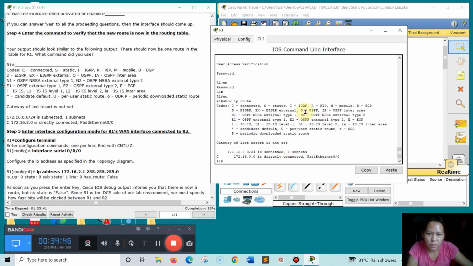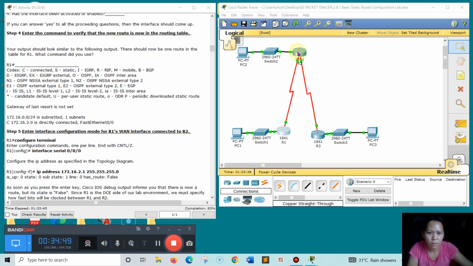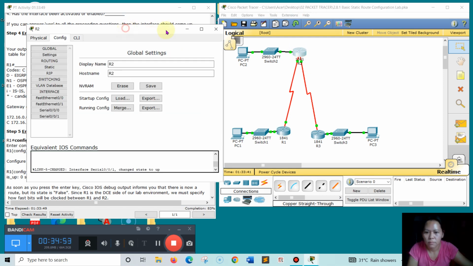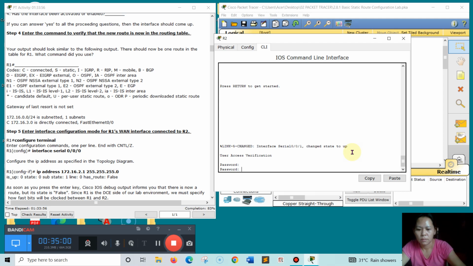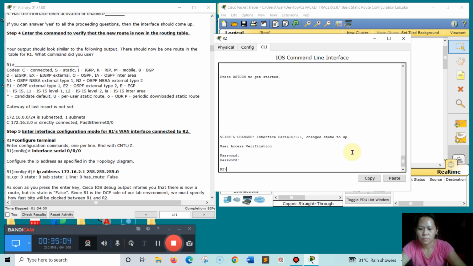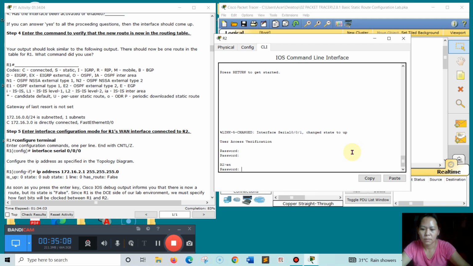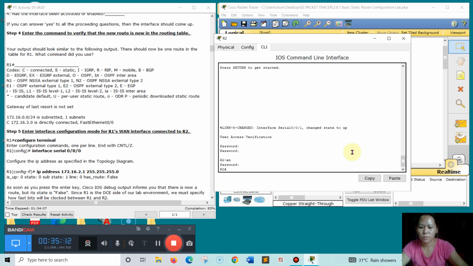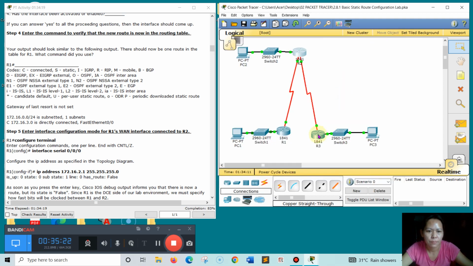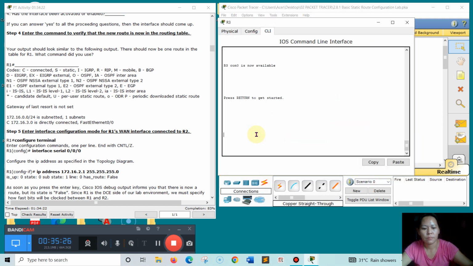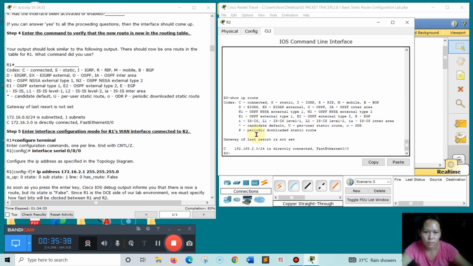So, let's proceed to R2. Okay, Cisco, debug, plus show IP route. Okay. Then R3, show IP route. Okay.